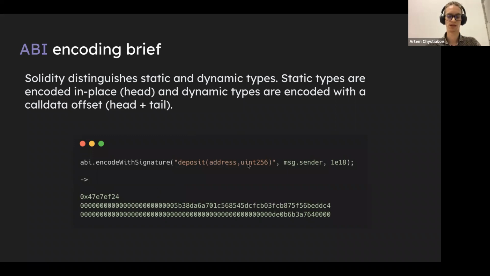So these are static types, so they are encoded in place. And the ABI encoder always pads the parameters that are not 32 bytes long to 32 bytes. So the address here is 20 bytes long, and the address is encoded like a number, so the lowest bits are on the right and the highest bits are on the left. So this means that if we pad this address to the left, the value is unchanged. Okay.